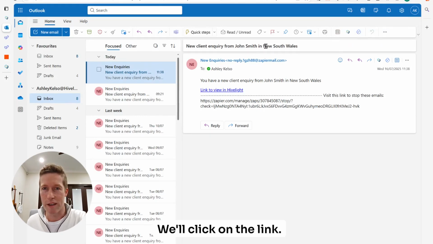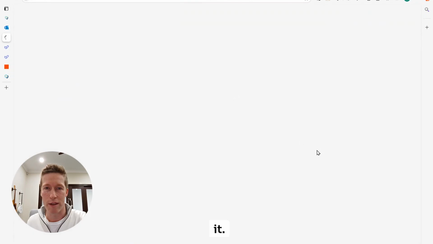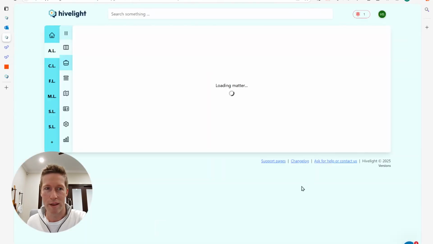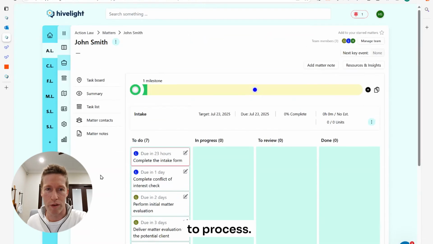We'll click on the link. We can tell you the name and the region. This can all be customized to however you like to do it. We click on that link, open it up, and here is the new inquiry ready to process.